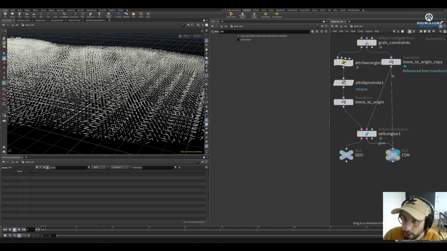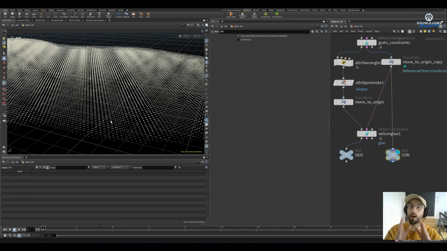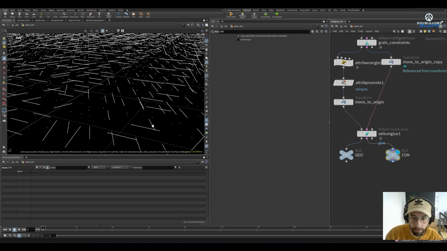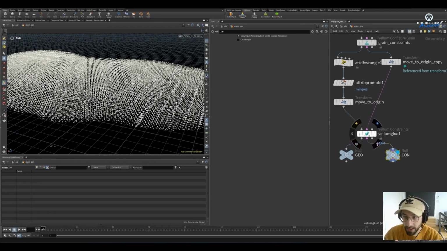So before the glue, this is what it looked like. Only the points, no connection between the points, nothing. Now with glue, we start to see some primitives there. And those primitives represent the glue constraint between two or more points. So we can see that we have some constraint between those 2 points, etc. But we want to set them up a bit differently.